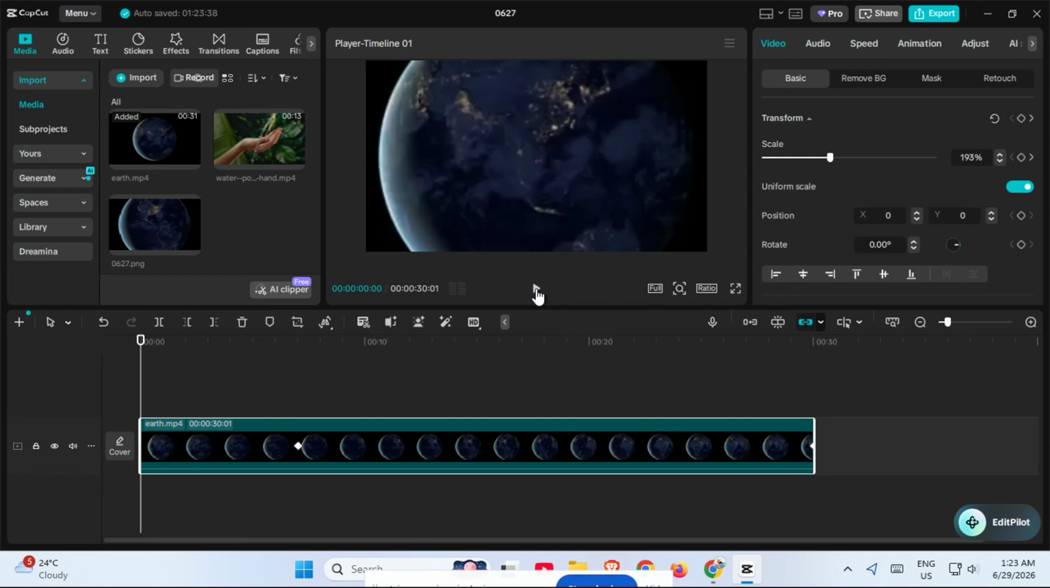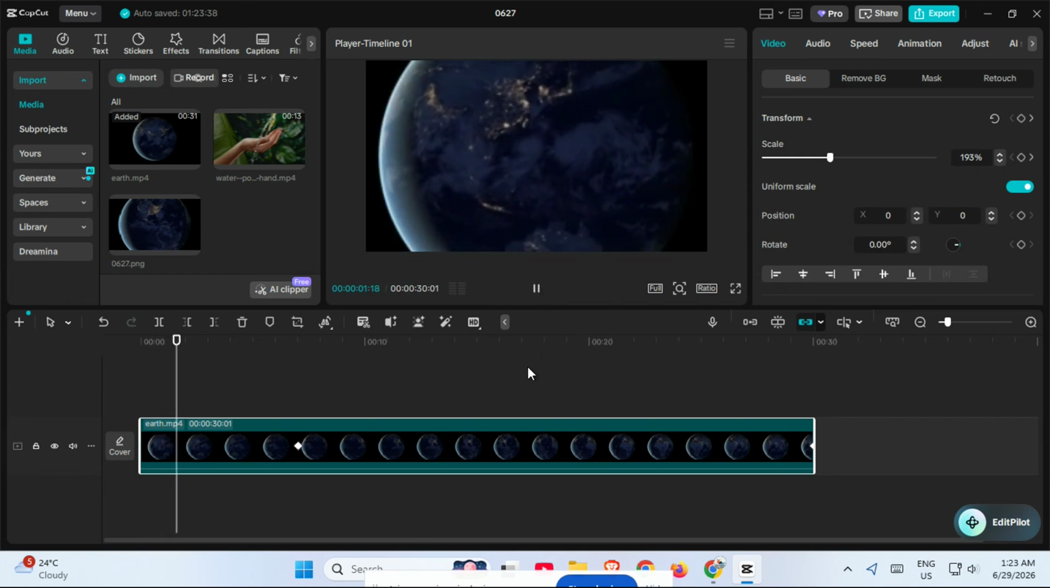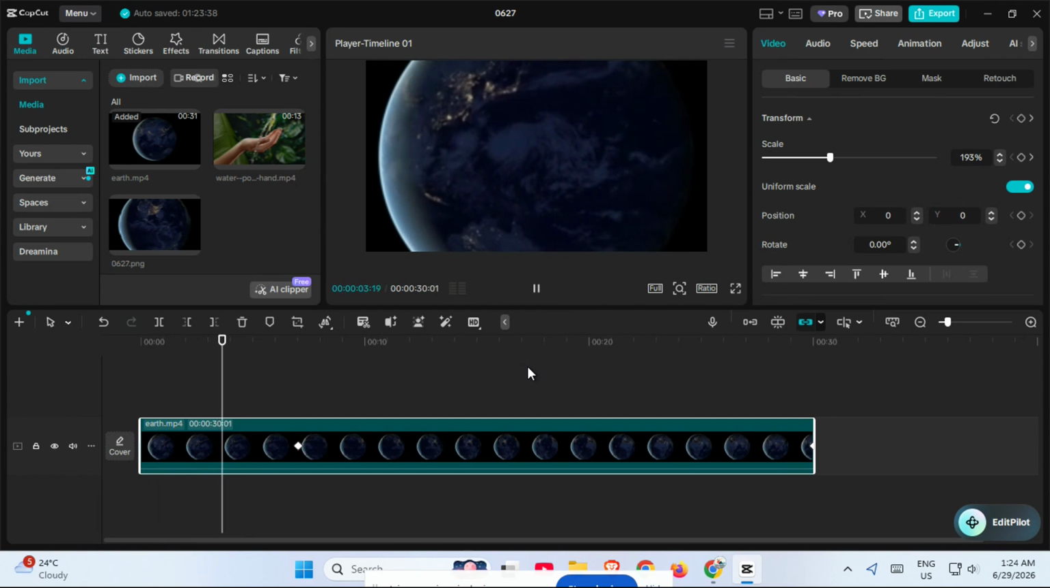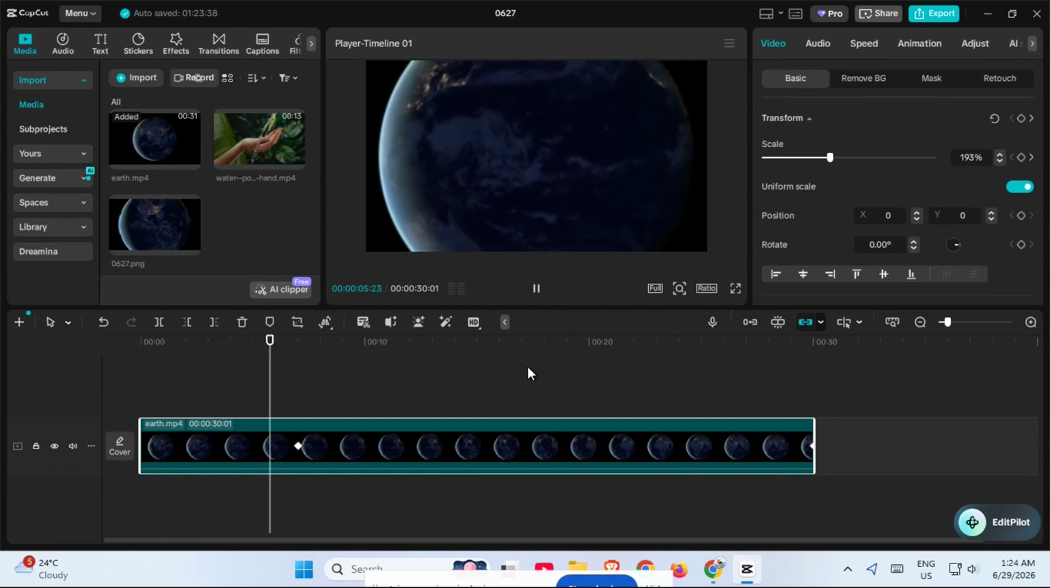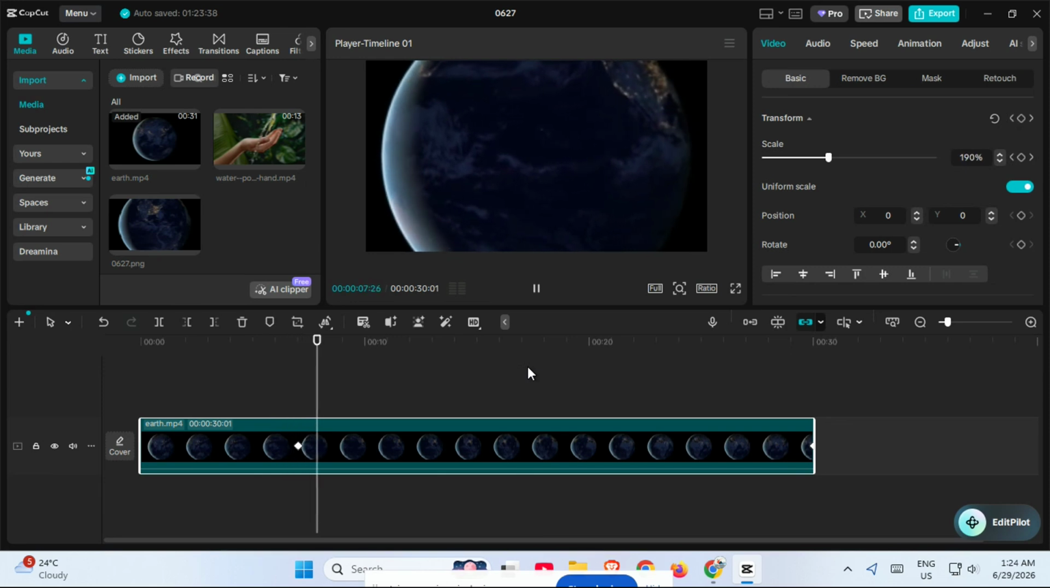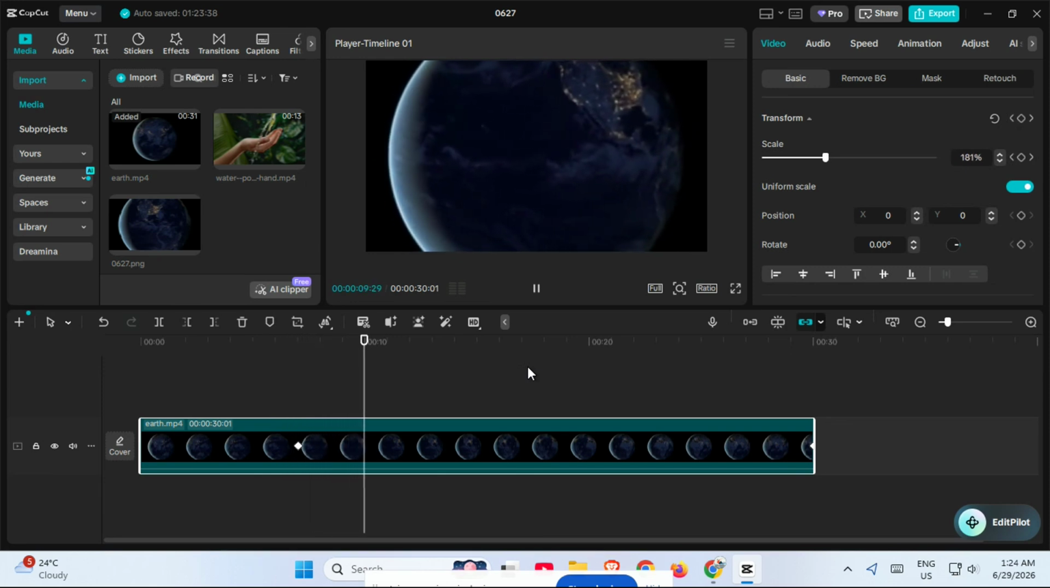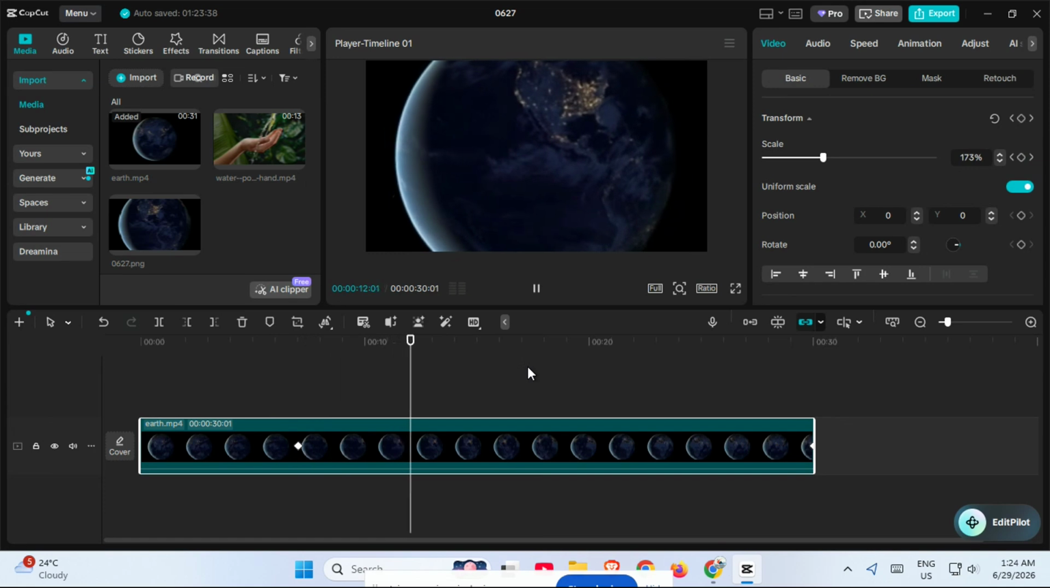You can scrub through the timeline and preview it to make sure the effect worked correctly. If you want, you can now continue editing by adding music, text, transitions, filters, or speed changes to make the reverse clip fit your final video style.